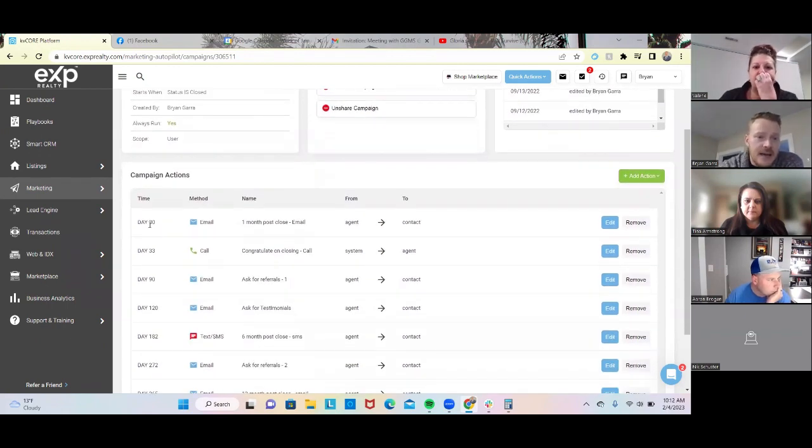We can see here the time that the event is going to happen. What is it, an email, text, or a call? What's the name of the task? Who is it going from? And who is it going to? So it's going to send on our behalf an email to them.